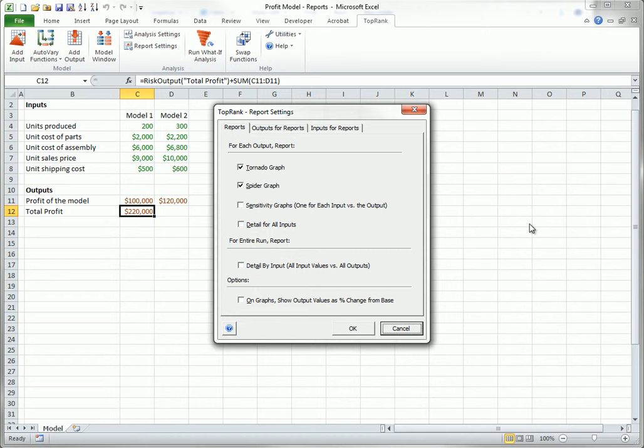The Sensitivity Graphs option lets you see for each input how an output varies as that input varies. These sensitivity graphs essentially break the spider graph into many graphs, one for each input. The two detail options provide results in tabular form. Finally, the bottom option lets you show percentage changes in outputs in the tornado graphs instead of the default absolute changes.